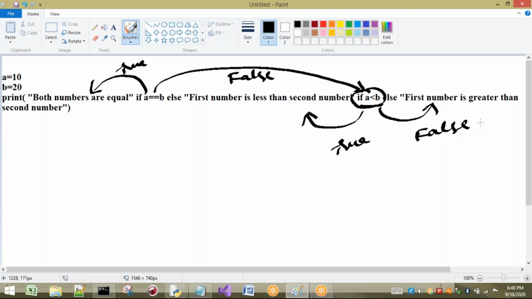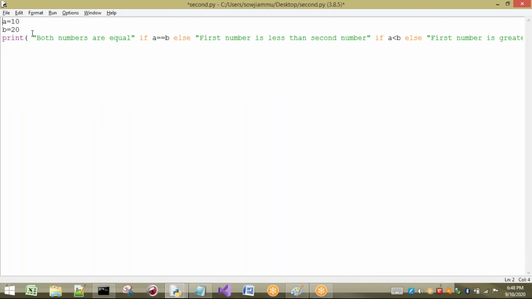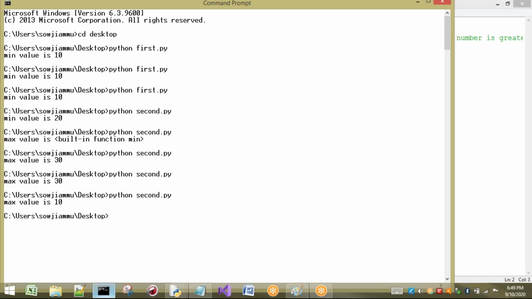Now I will show you three cases, then you can understand clearly. First case, if this is true, it has to print: both numbers are equal. So for the first case I will take both numbers as the same number. Now both are the same, so it has to print this one. Now see, it prints: both numbers are equal. It is correct.